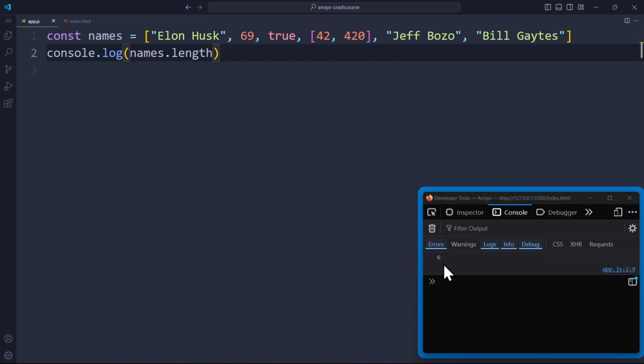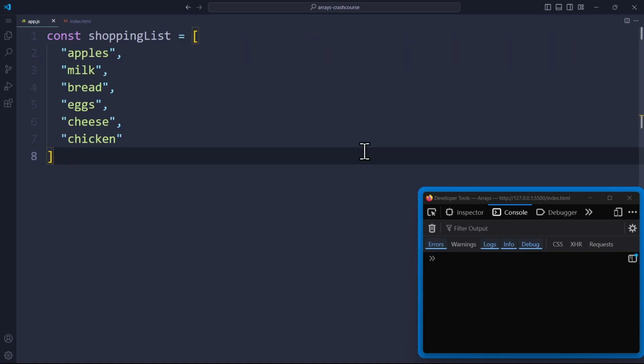Currently, we're just storing a bunch of nonsense. But here's an example of an actual useful array. It is a shopping list array that holds a lot of strings. Every string is one item we want to buy. And yes, you can simply create line breaks to have the array more readable.